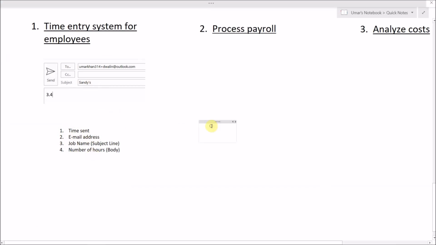But that's not enough for us to figure out how much to pay them for those hours that they worked, because we need more information. Specifically, what we need are the following items. Well, first of all, we need their name. We don't technically have their name. All we have is the email that they sent it to. So we need to pull that.